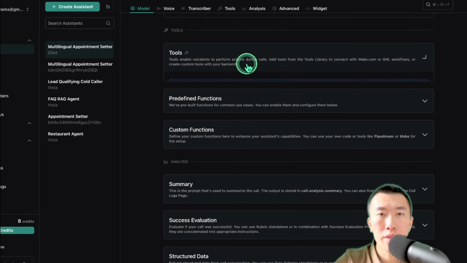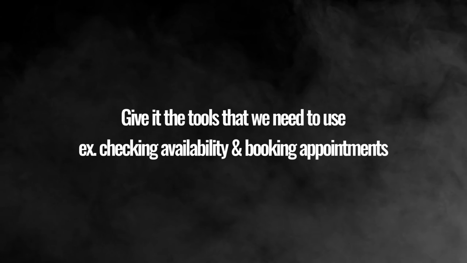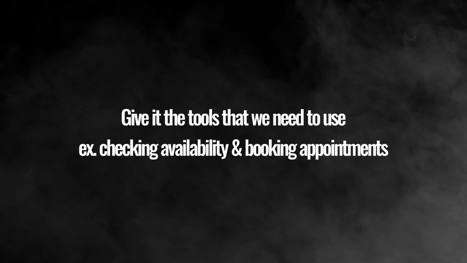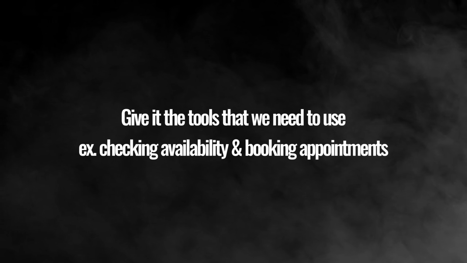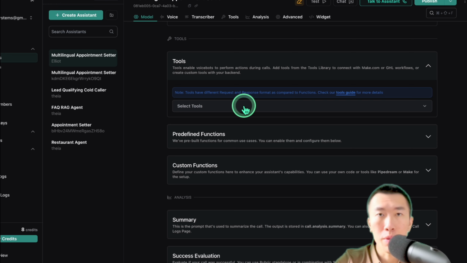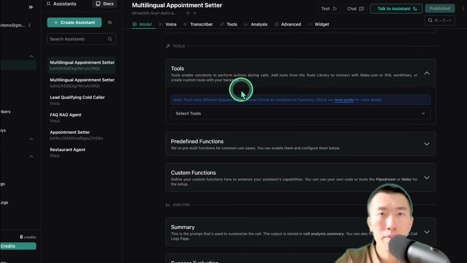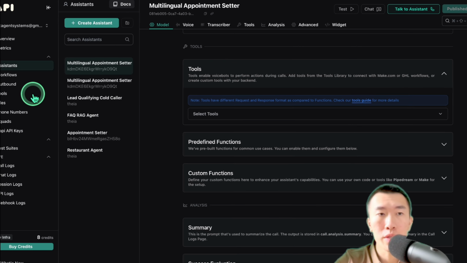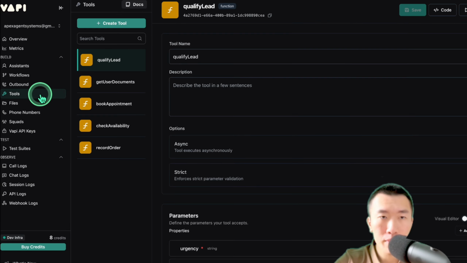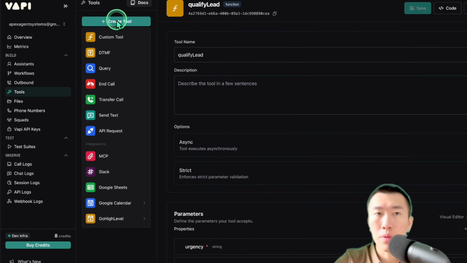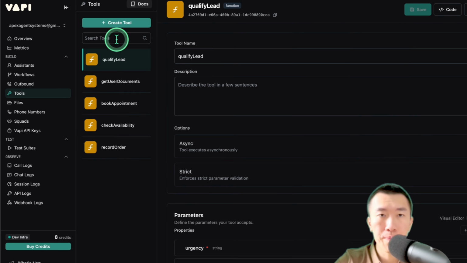Now we're going to need to set up our tools and give it the tools that we need to use, for example, checking the availability and booking the appointment. So before we set that up, just hit publish to make sure it saves. Perfect. Now slide over to the tools tab, click on tools. Click on create tool, click on custom tool.